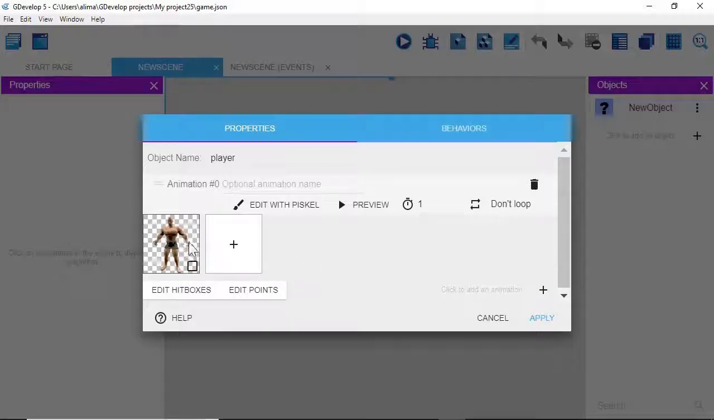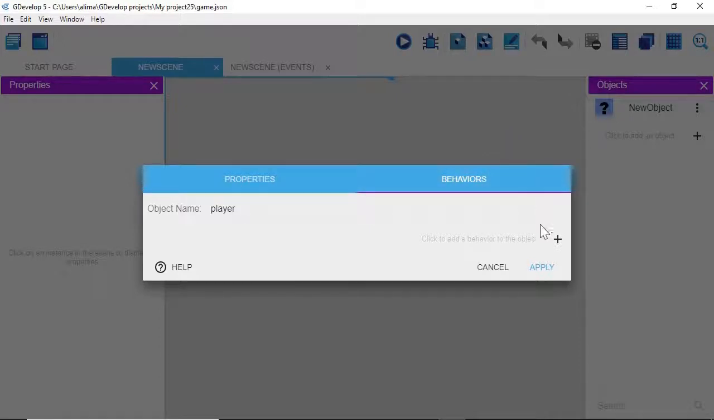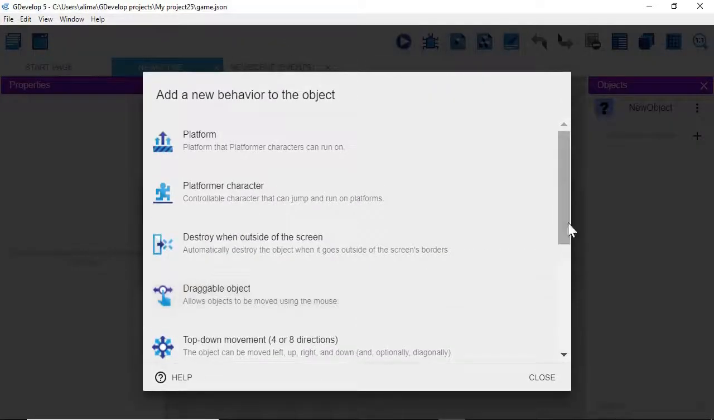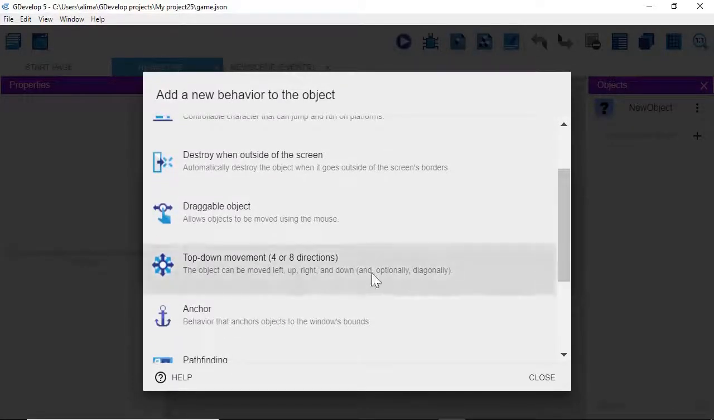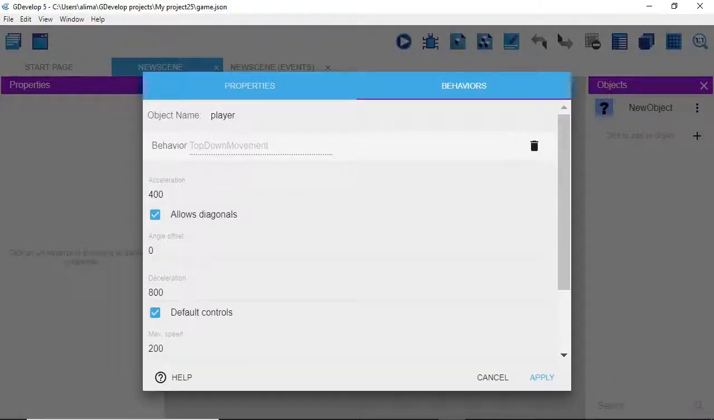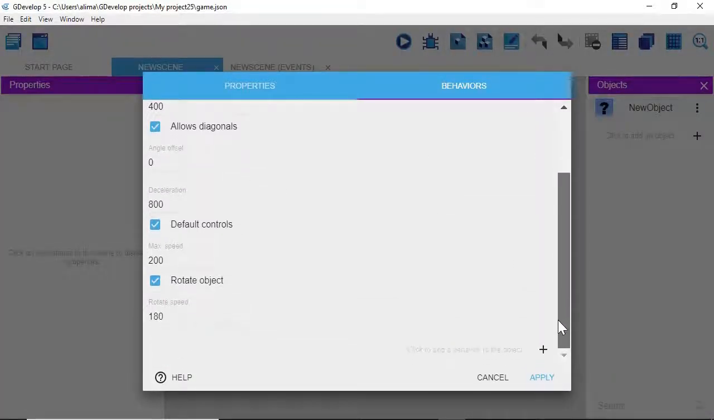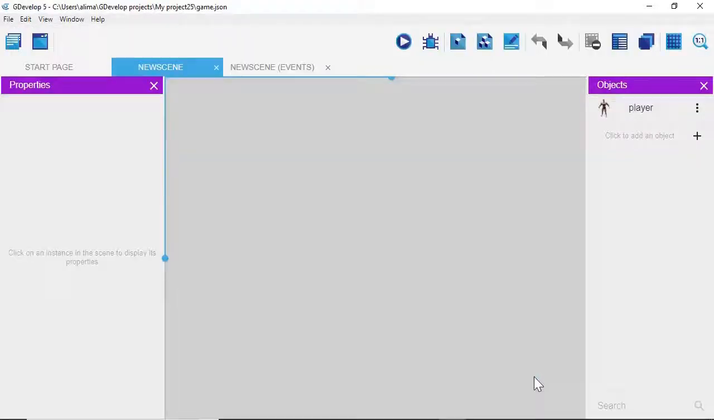I want to add a movement or add top-down movement to this player character. This is very easy to do in GDevelop. I'm going to go up to the top, select behaviors. I'm then going to look to the right and select this plus button. And now we can see a bunch of different behaviors that we can select. I'm going to scroll down. I'm then going to select top-down movement. And then I'm going to scroll down. And all of the default controls are fine. However, I want to turn off this rotate object effect. So I'm going to left click on this check mark next to rotate object. I'm then going to click apply.